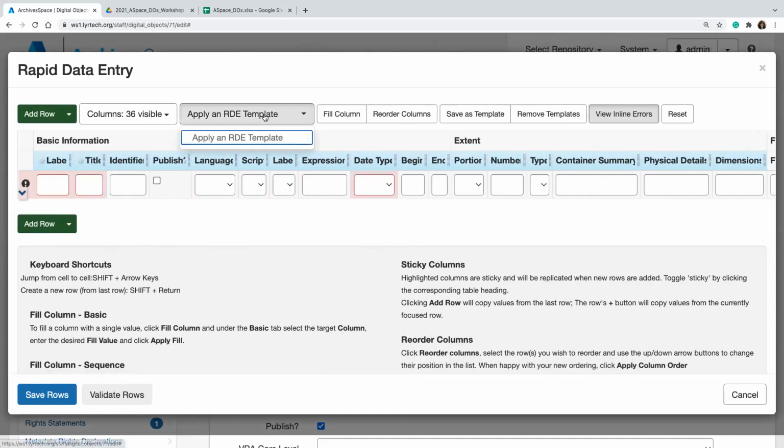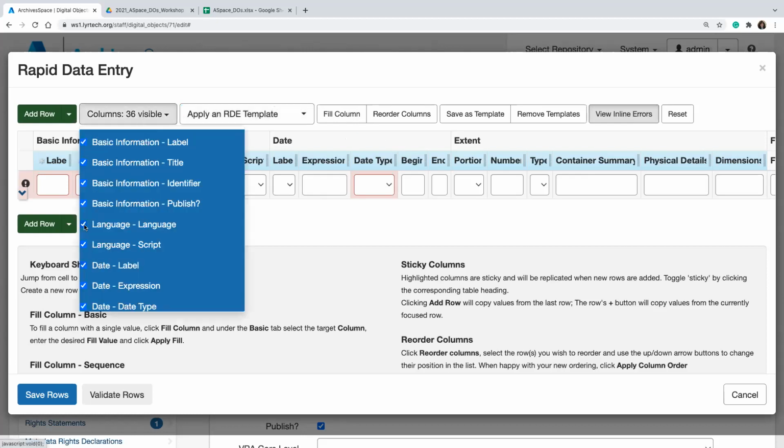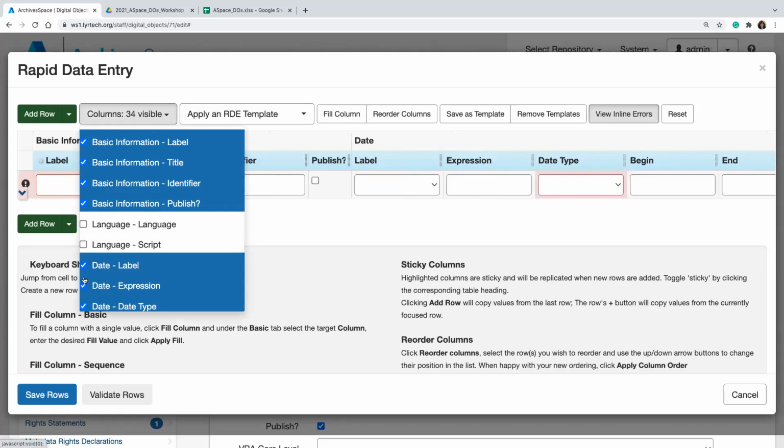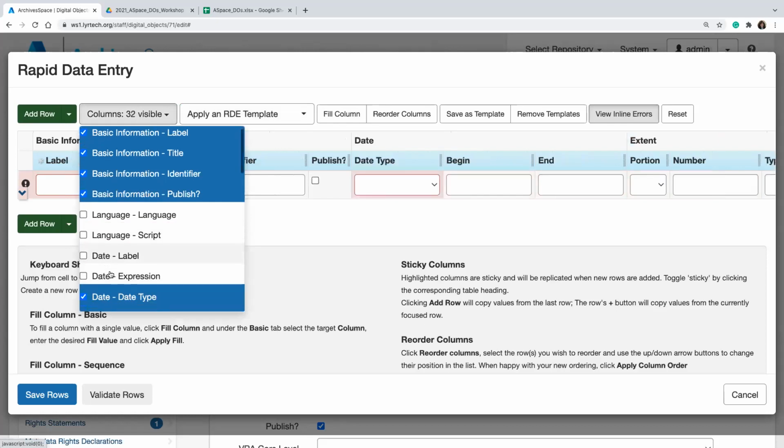So if you wanted to, you could add all your children through this rapid data entry. And it's the same basic concept as the resource record. You can apply a template. You can save that template and reuse it. You can uncheck ones you don't want to use, and those will disappear, and you can make columns sticky.